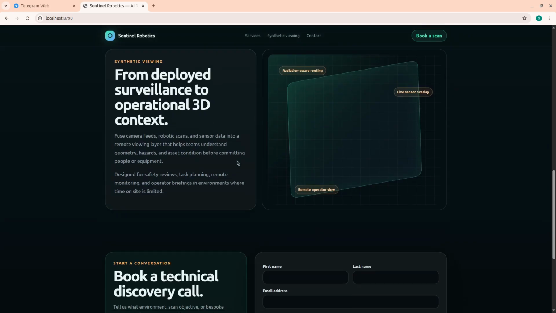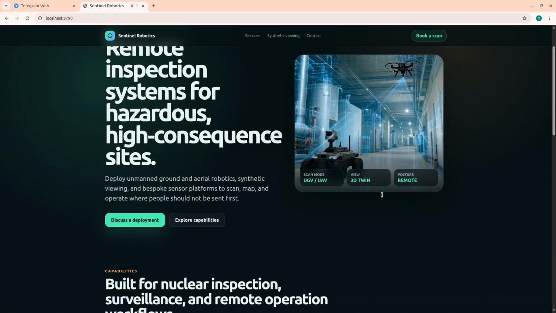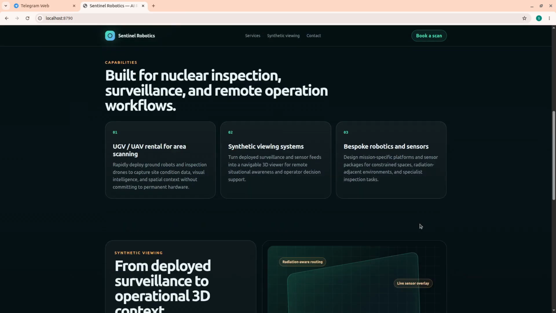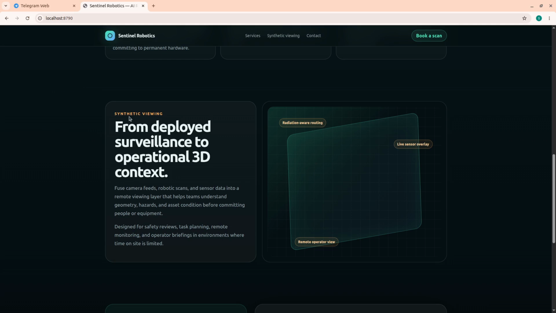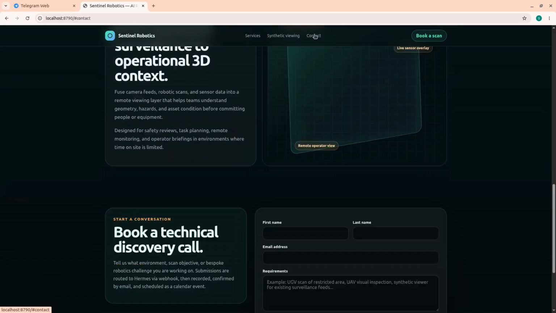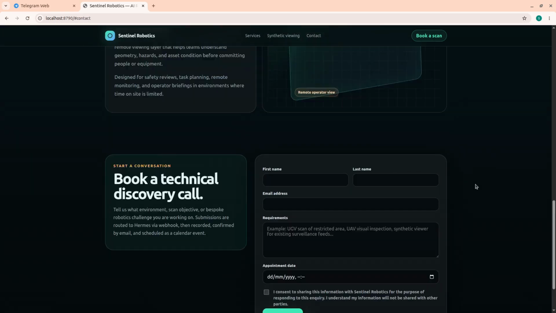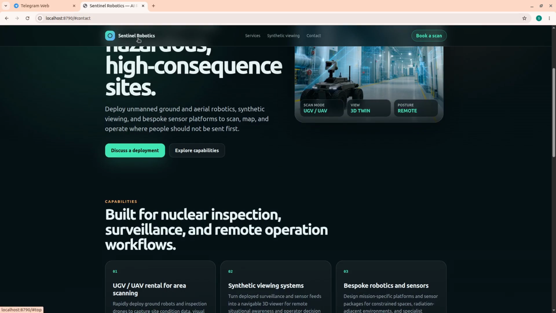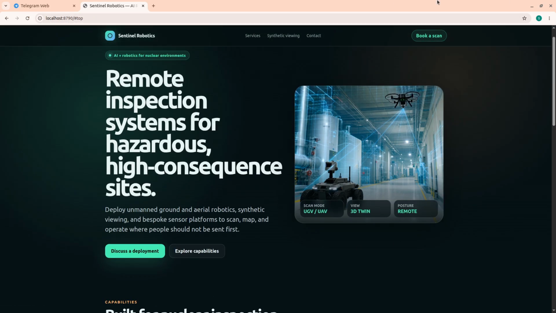Okay, so this is how it looks. Okay, remote operator view. Yeah, this is not great. We have to change that into something that is much more representative of the synthetic viewing. Anyway, it's not really a problem. It's just an example anyway. Let's have a look at the links. Okay, it goes somewhere within a page, unfortunately. If we click this, then it goes to the home page, which is everything, essentially.